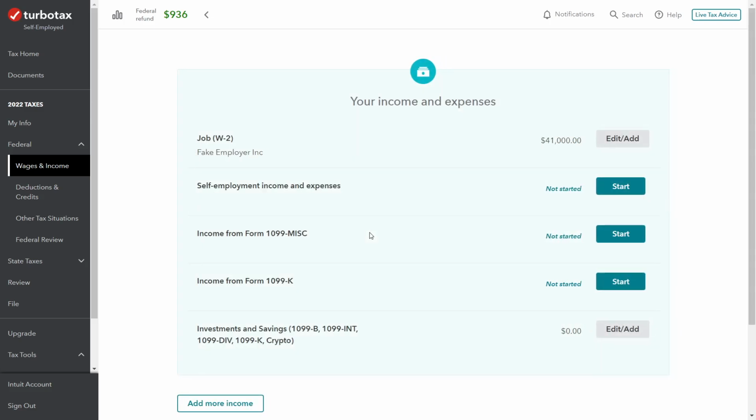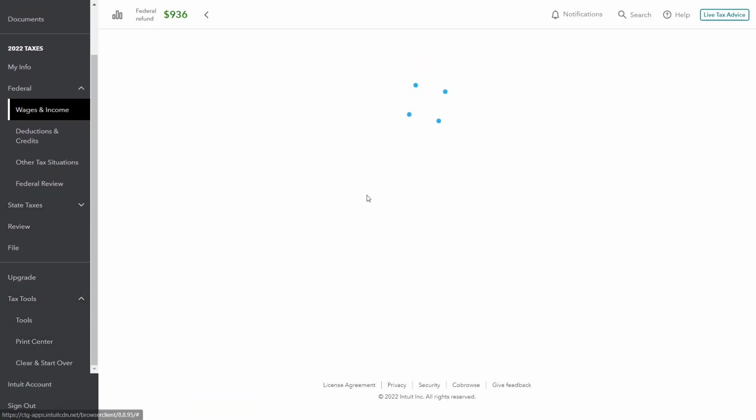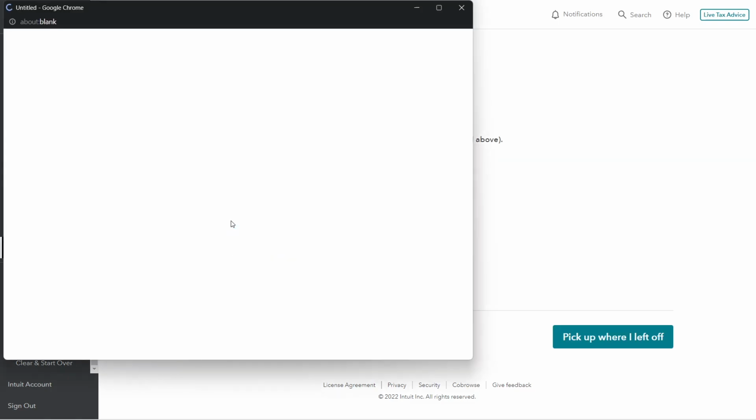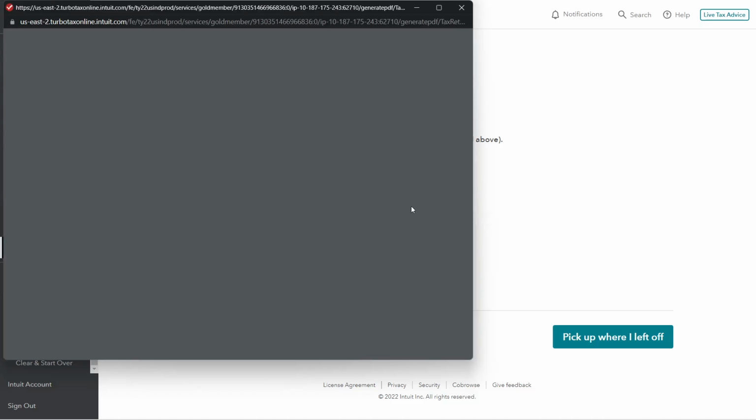Now, we've got the W-2 entered. So what does the return look like now? Remember, if we go to the print center, we can see what the return looks like as of now. Go ahead and print, save, or preview the return. I'm going to go ahead and view.